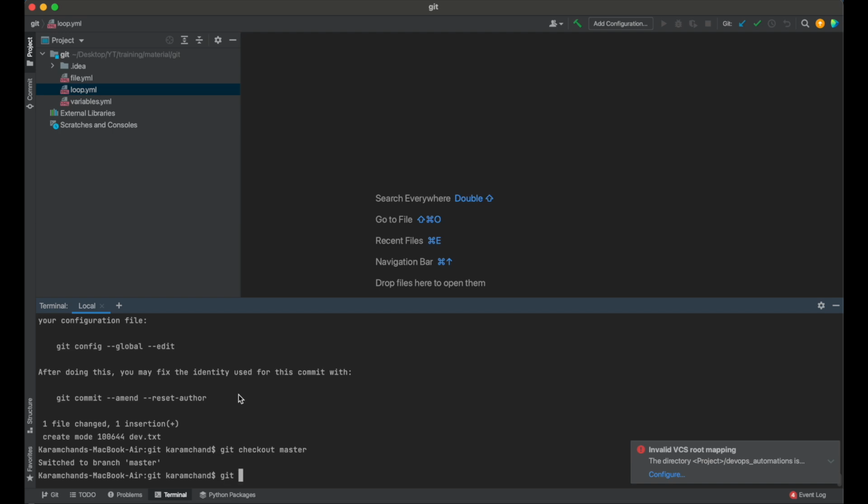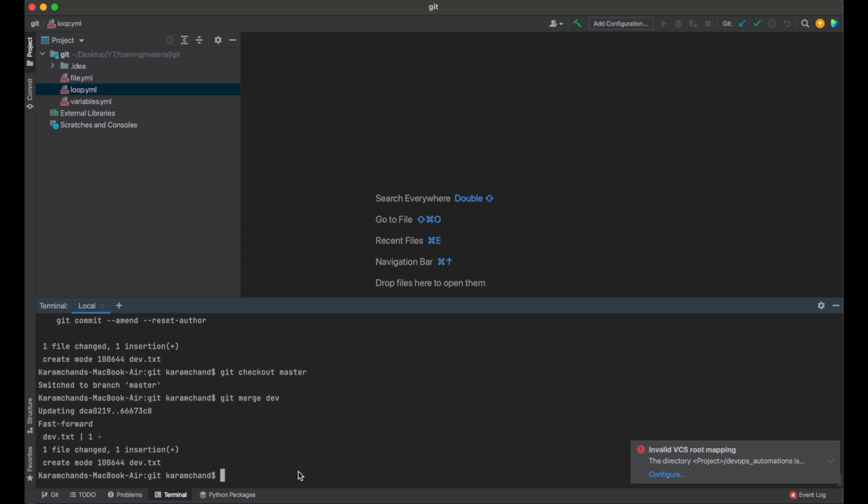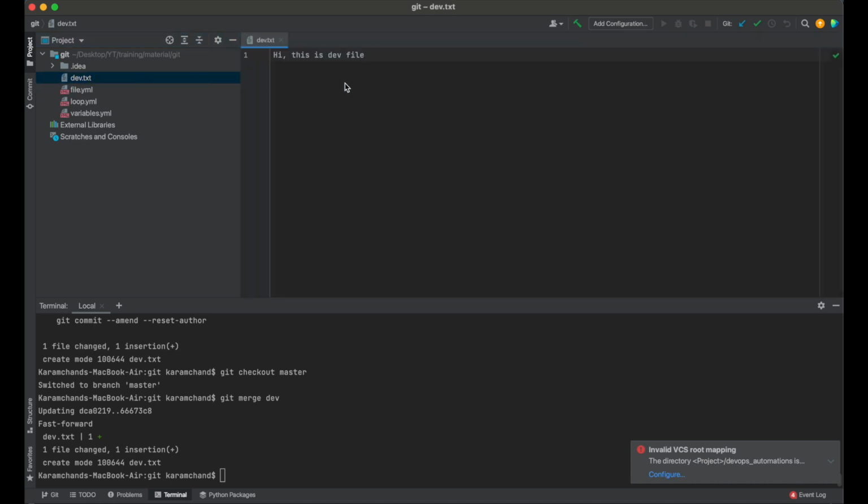For that, git merge dev. I'm on the master branch and giving the source branch name as dev, so that the dev branch changes will be merged to the master branch. Merging is done. Let's see if we got the file. There you go. Our master branch got dev.txt now.